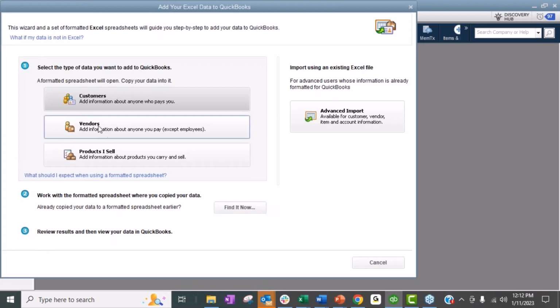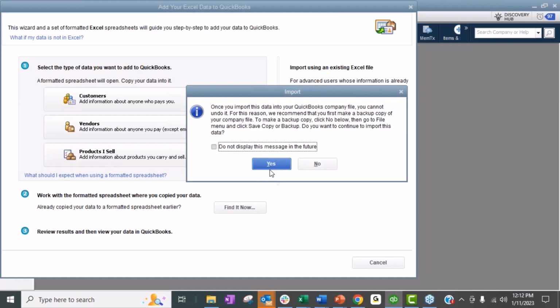So this is the older way. It's been around for a longer time, not as long as IIF files. There are two different options that we're going to be talking about here. One is products I sell on the left side over here. This is more guided, but more guided means fewer options. The other one we're going to talk about is advanced import. If I go to products I sell, we're talking about inventory parts.